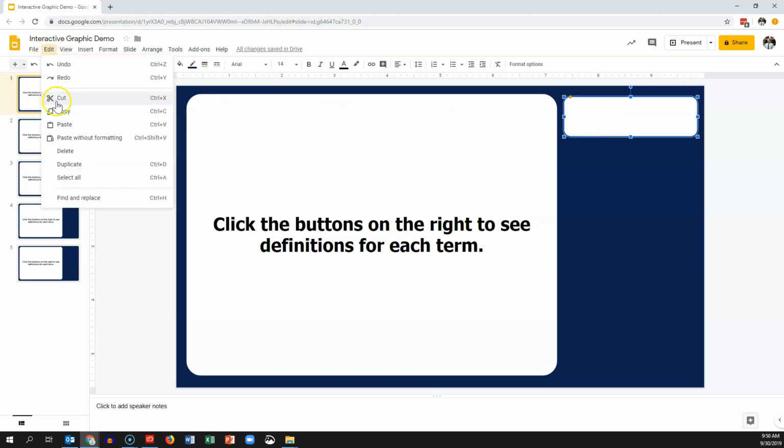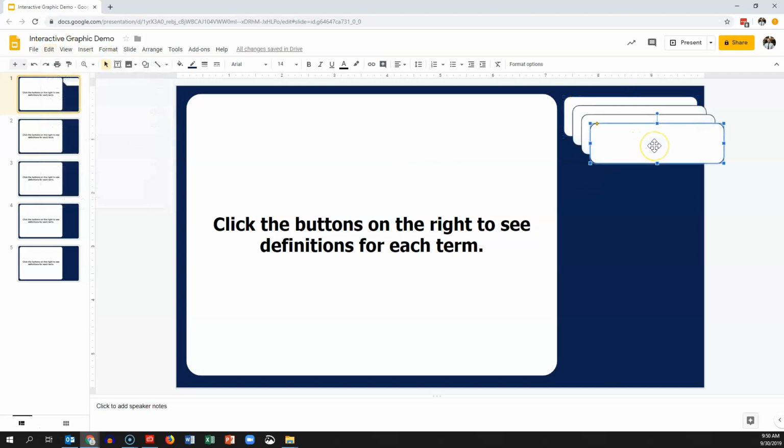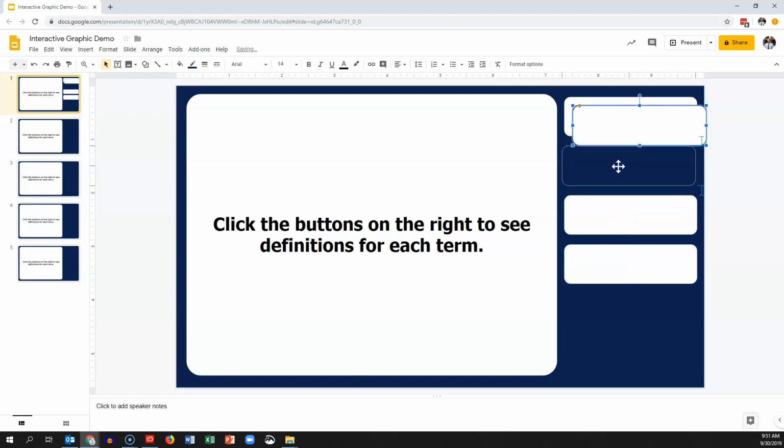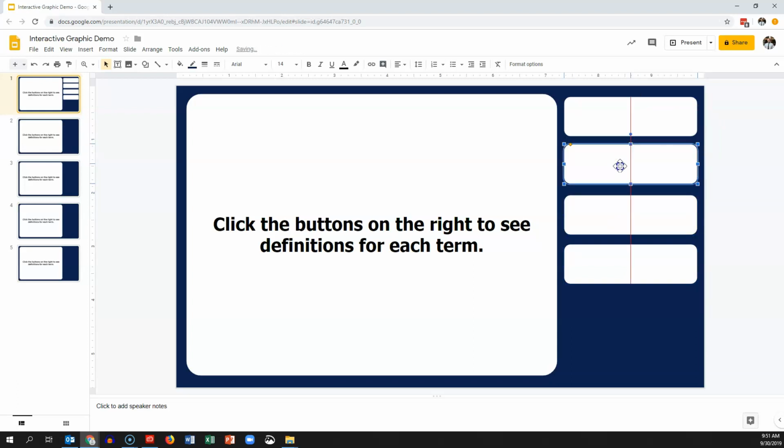I need 4, one for each of my actual content screens. Then I'll arrange them, allowing Google to show me various marks that help me align them properly with each other. As I did with the content box, I double-click on these button boxes and type in the word or phrase that I want to find.